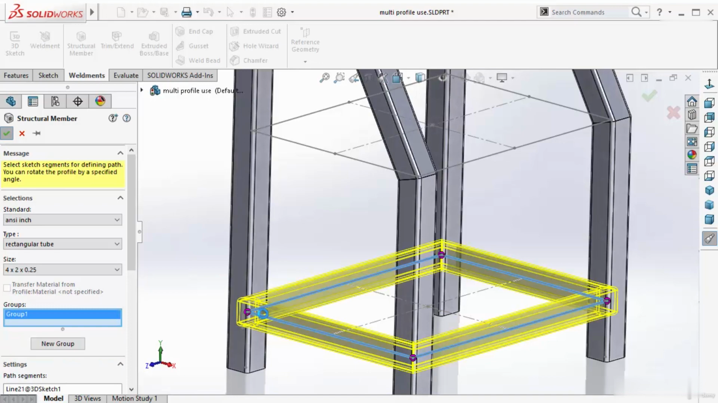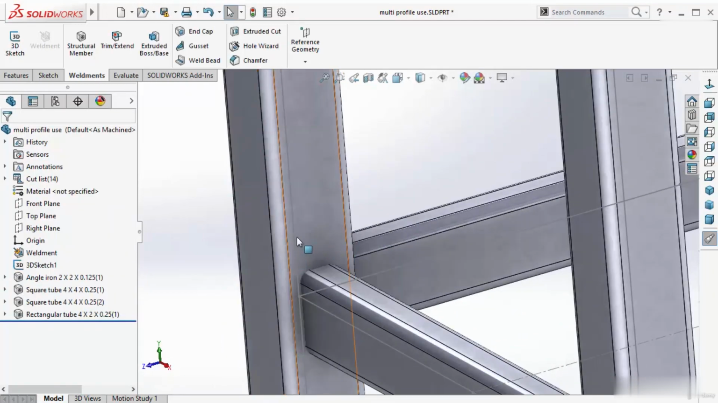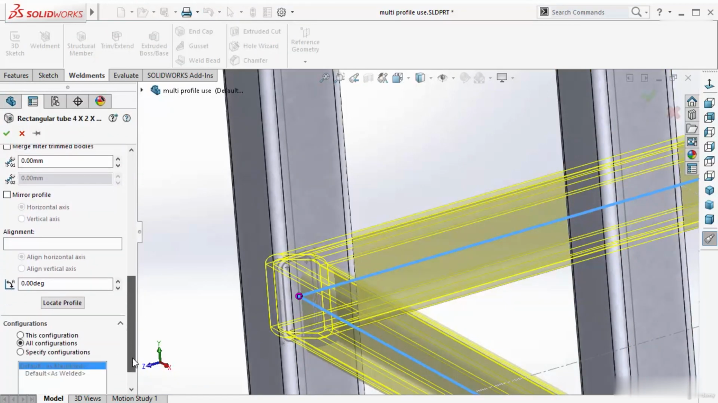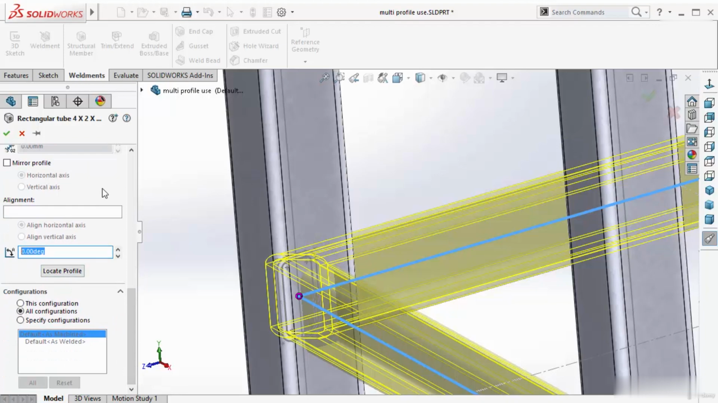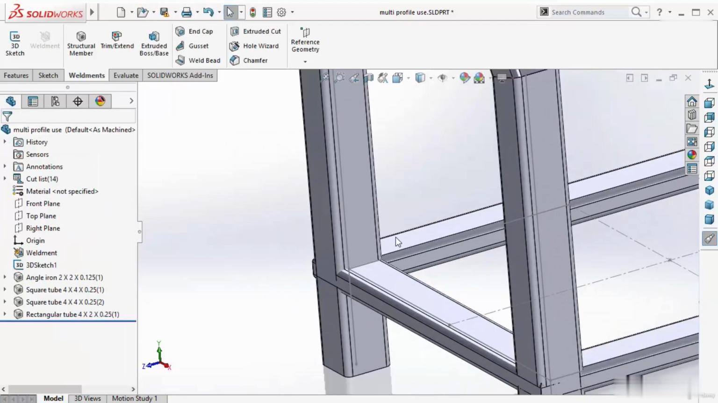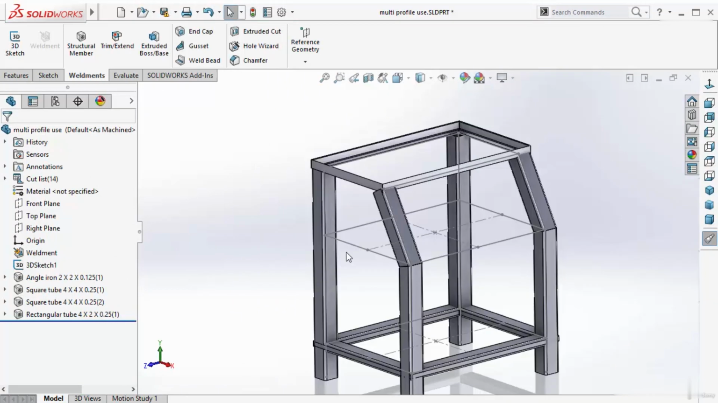But the problem is, you can see this length is 4 but this is 2. So I have to rotate this 90 degrees. To rotate this 90 degrees, go to bottom, change this angle to 90 degrees. Press OK and this will align properly. So this is how you have to apply multi-profile inside one part file.